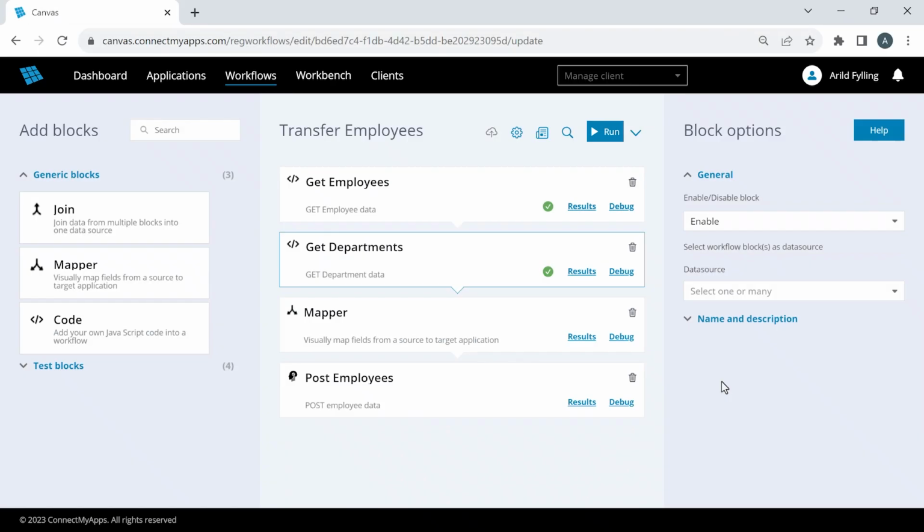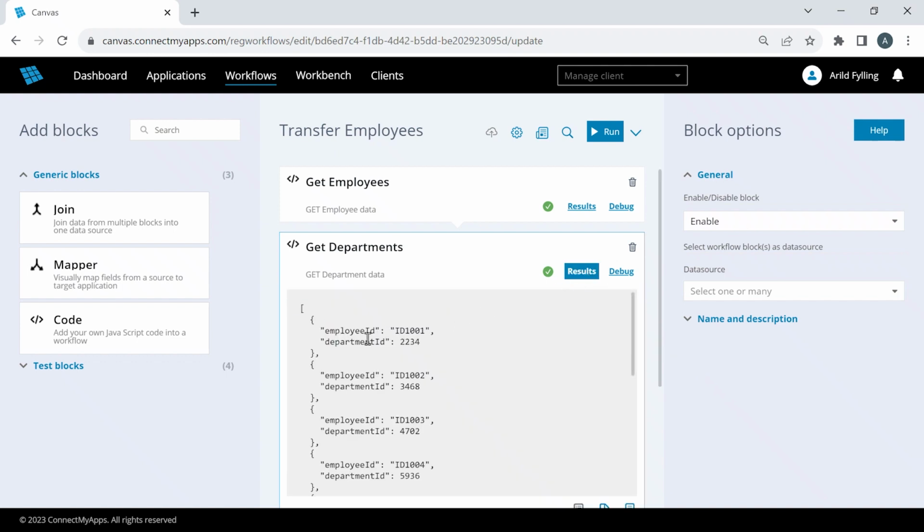So far, we've only worked with one data source, but you'll often find that you have to combine several data sources in the mapping table. So here we've introduced a second data source, which simply provides a department ID for each employee. So now the challenge is to update the mapper block to pull data from two sources and to match the departments to the employees by comparing the employee ID.